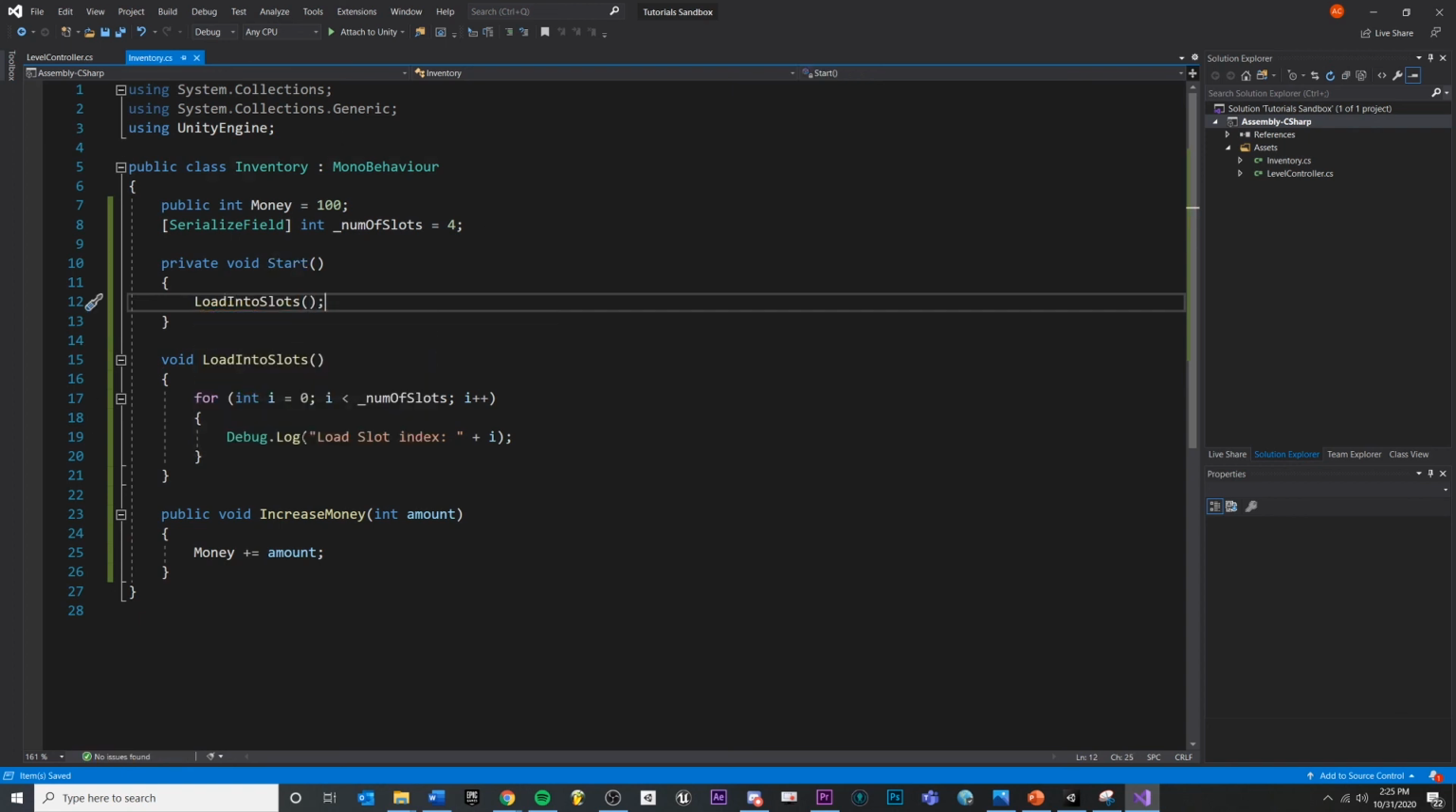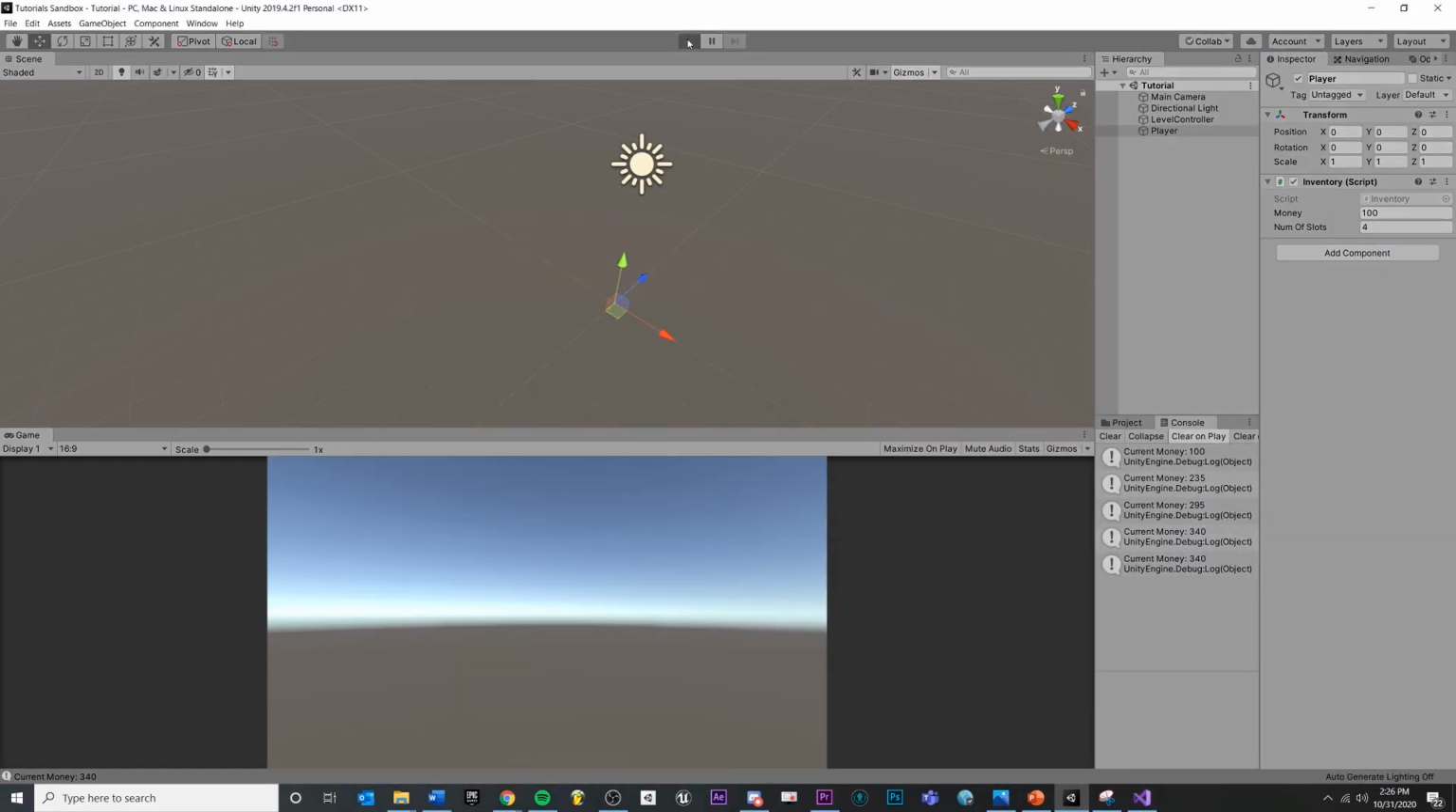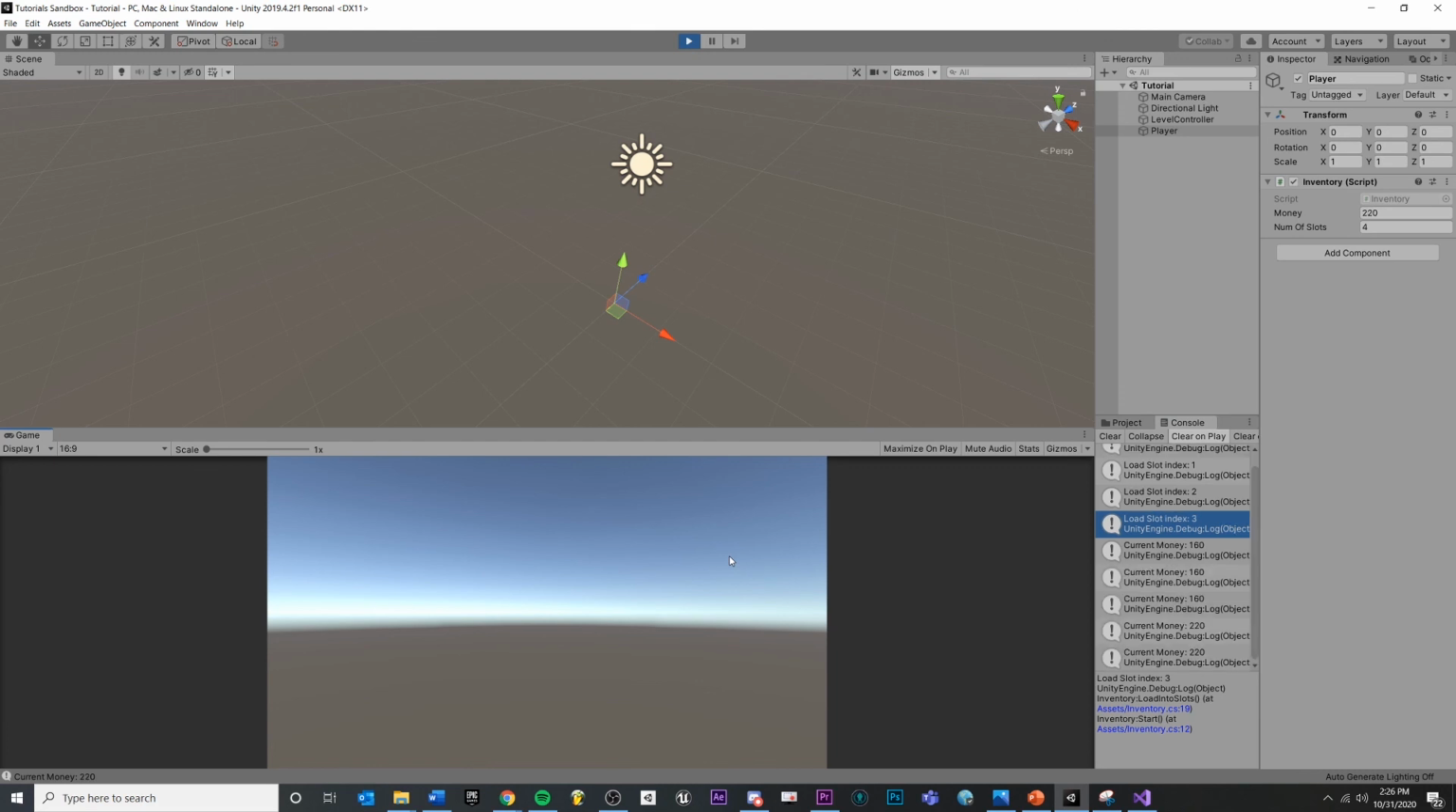So yeah, we have our public method here where we want other things to be able to access it. But also remember, you don't have to make everything public. We may have some things that we don't want other classes to see because they don't care about them. So why show it to them? Let's test this out really quick. Control S to save. Jump back out. Hit play. Load slot index 0, 1, 2, 3. So for each of our slots, it's loading it in. And our level controller does not even know about it, which is good. And again, we still have our Q, our W, to test that out.